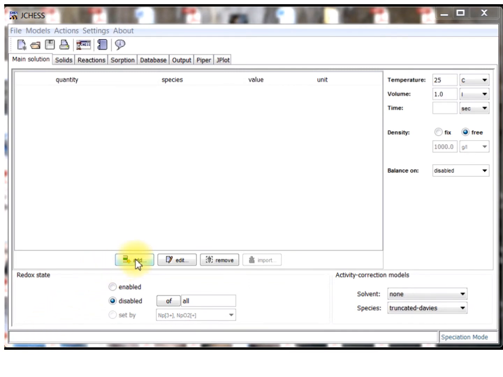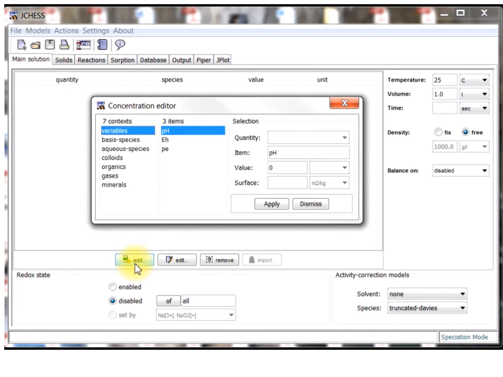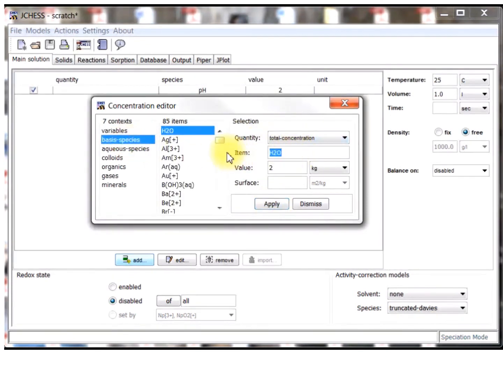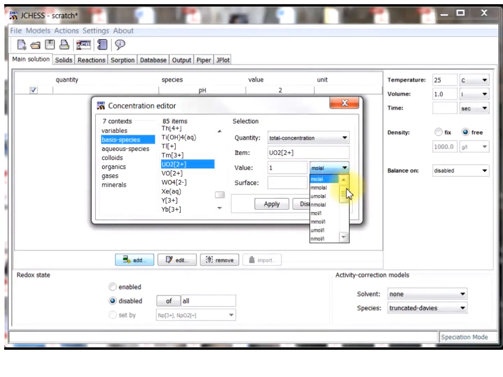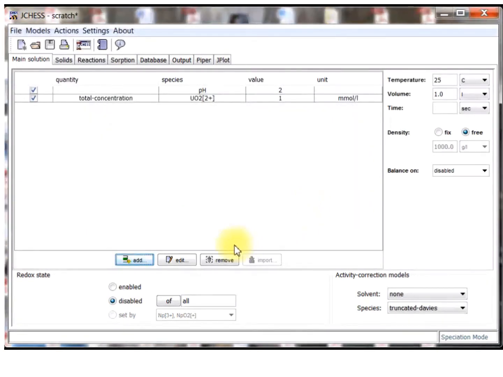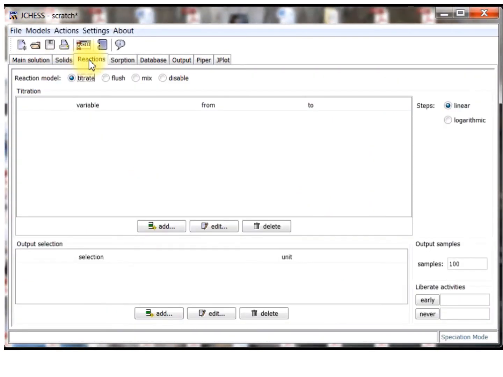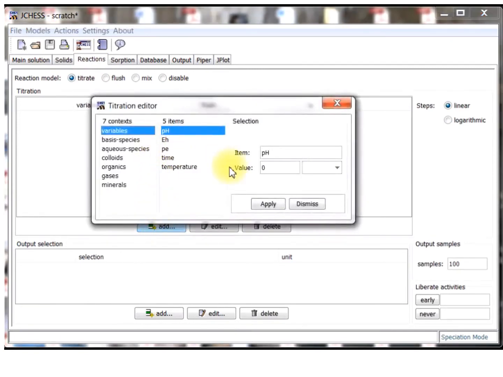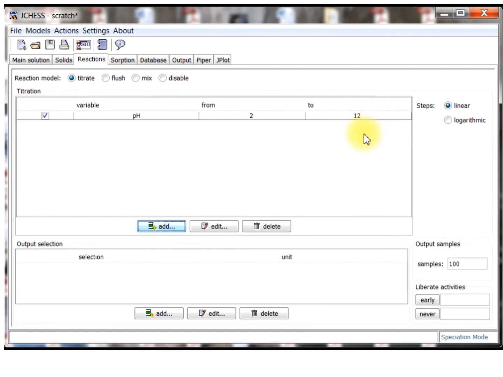So we'll start here. We'll add some of the values and variables that we're interested in. So we'll add a pH value. We'll start at pH 2. We'll say apply. We'll add a basis species. And let's put in UO2 2+, and we'll say that it's 1 millimole per liter. We'll apply, dismiss, go to reactions, we'll add a variable. We want to go from pH 2 to pH, let's say 12, dismiss, and we go from pH 2 to 12, that's our variable.